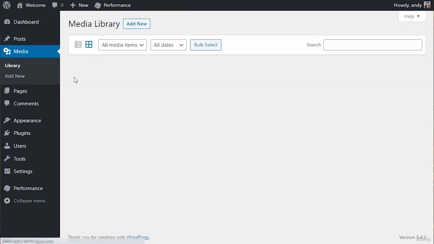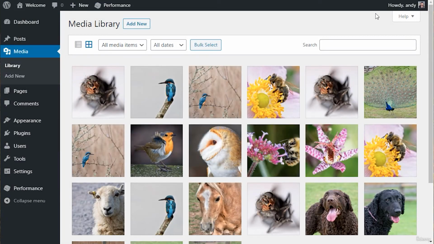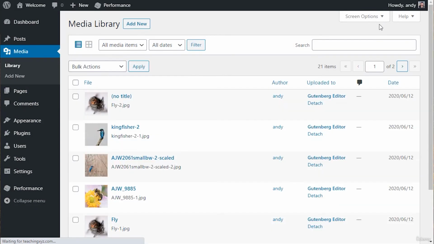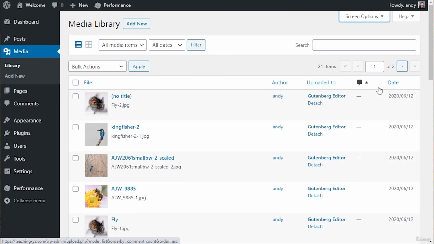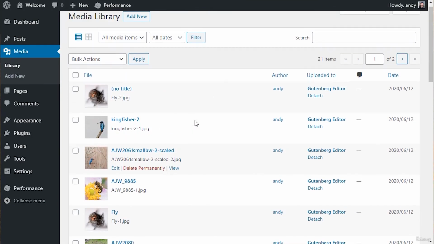Let me just go back to the media library again, and I wanted to point out that in this view here you'll see there are no screen options tab up at the top. That's this thumbnail view. If you click on the list view, you'll notice the screen options appear and you then have options there, where you can say how many items you want on a page. Currently, the default is 20 items there. And whether you want to include these columns: author, uploaded to, comment and date. So you have that extra function there as well. Chances are you're not going to need to go in there, but I thought I would point it out while we're here.